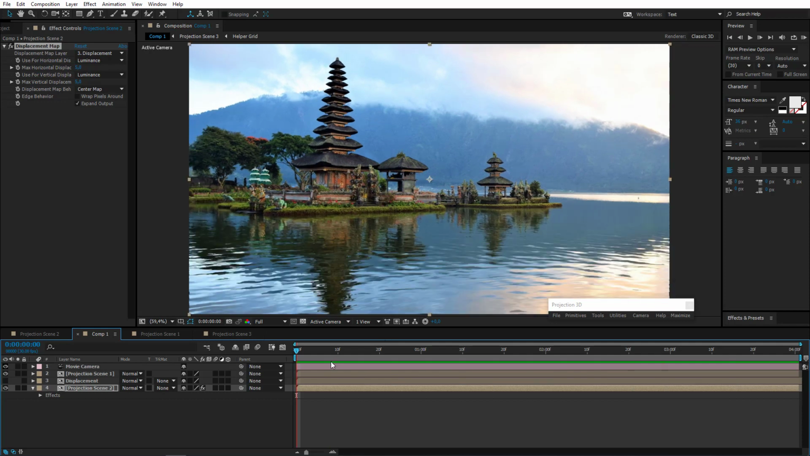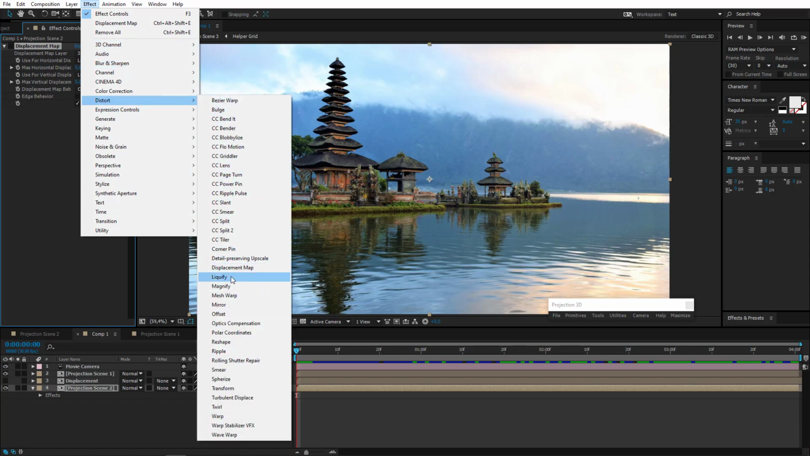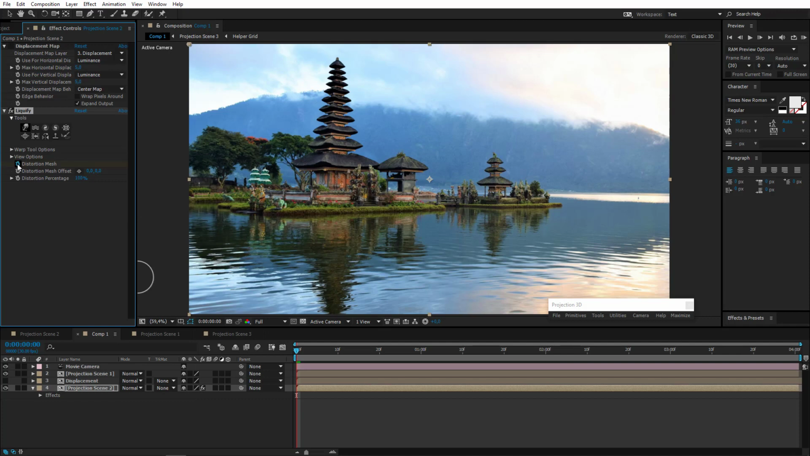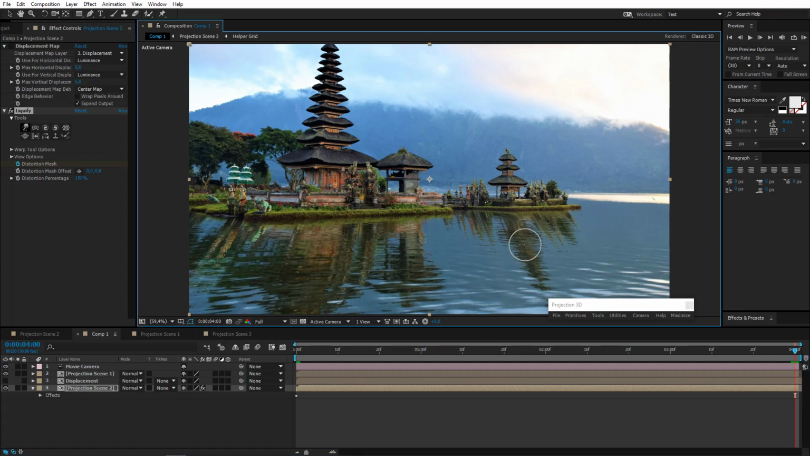But we also need to fix the water reflection so that it doesn't get distorted. So to do that, go to Effect menu, Distort and Liquify, set key on Distortion Mesh, go to the end of the comp, and fix the distortion. Hold left mouse button and drag. Also, if you hold Ctrl and drag it like that, you can change the size of the brush. So try repeating what I did carefully and try not to spoil the reflection. Should probably make the brush size smaller.